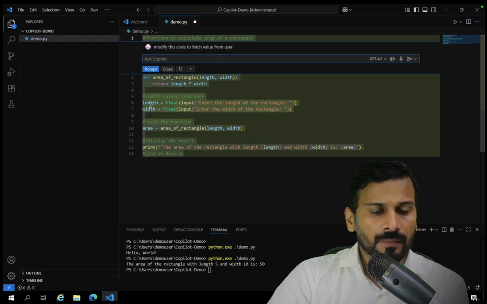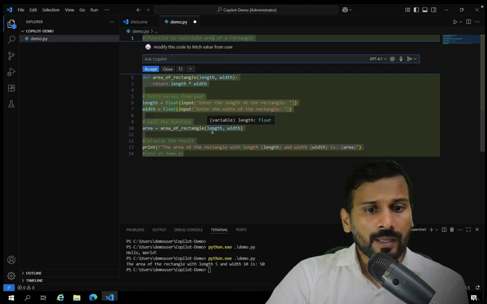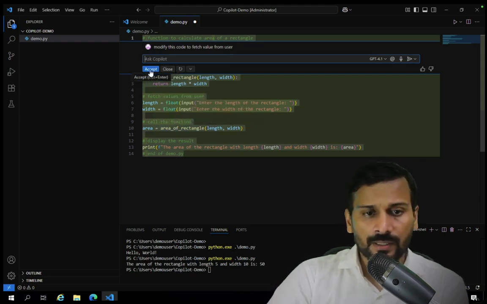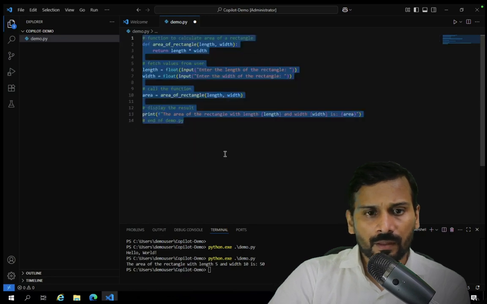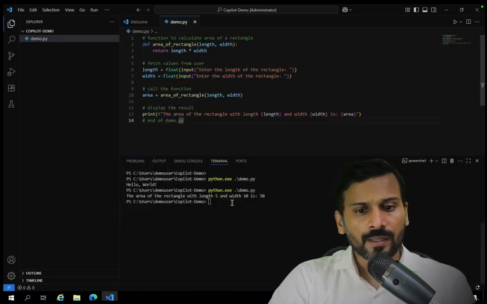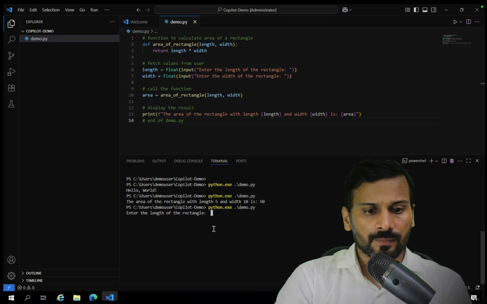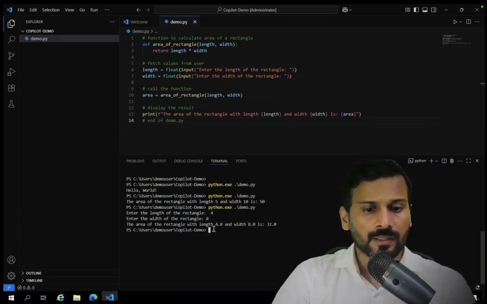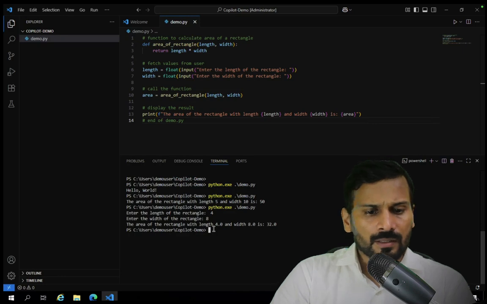It has taken my length and width as float in an input format, then calculates the area afterwards and prints it. I can accept or close, and I also have the option to reject it. I'm saying accept. I will save this code once again. It's executed. It is asking length, I'm saying 4, and asking width, I'm saying 8, and it has given me the area. Now it has closed the code.